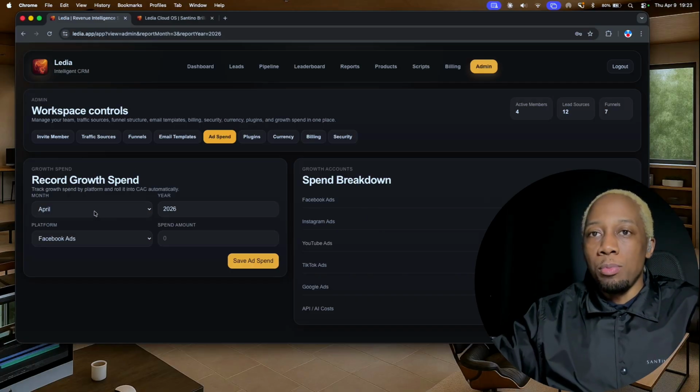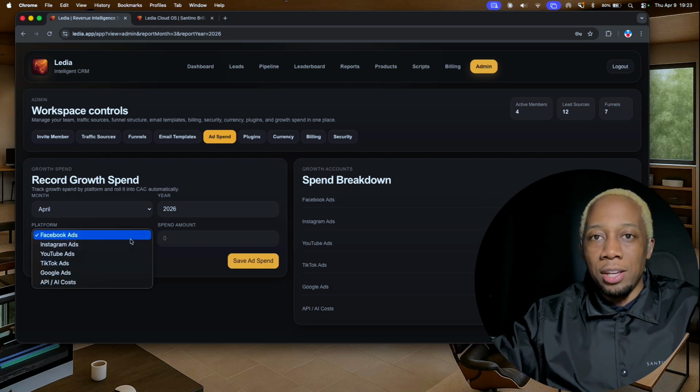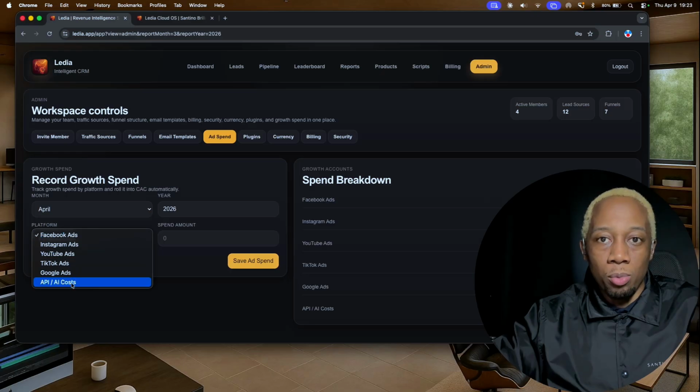So this is where you keep track of what you're actually spending on the different platforms, right? Different ones. You want to be able to track this. This is super duper important. And these are the main ones, right? So there's no need to add anything else.